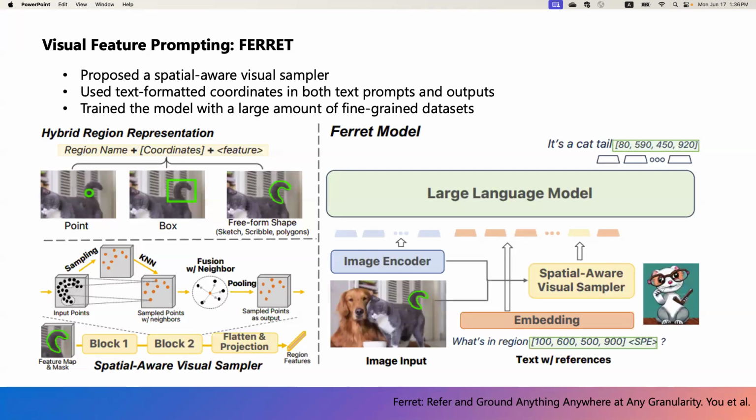I think this is another enhancement to the original visual sampler, because GPT-4-ROI only extracted the feature, but did not additionally provide the coordinate information in the text prompt. This is probably also one of the reasons for the good performance.